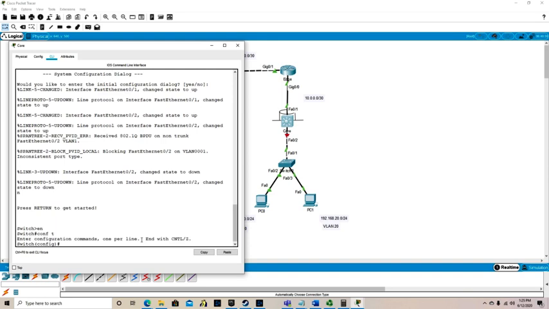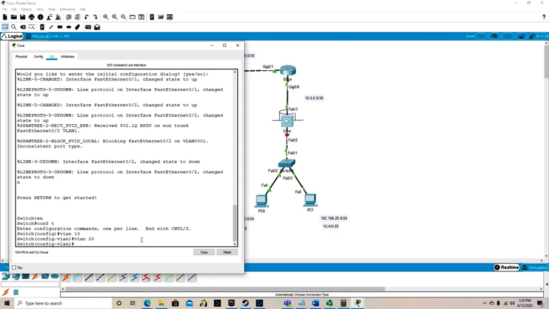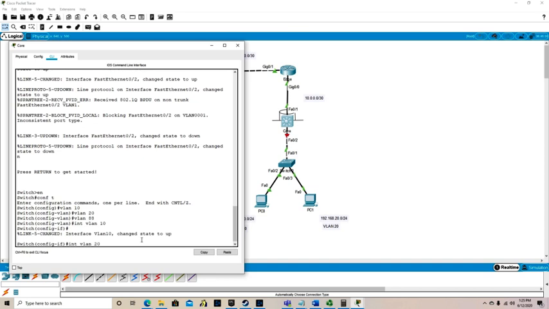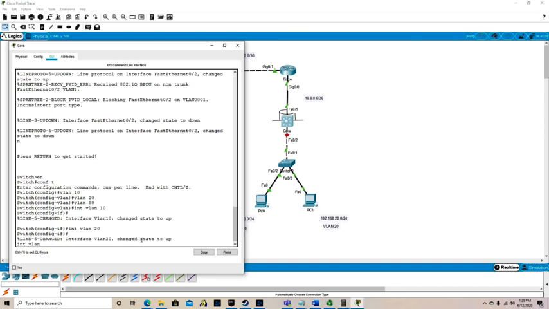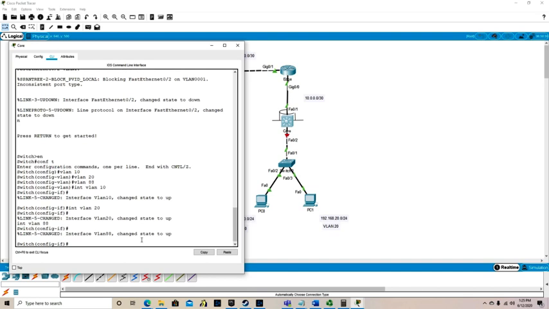So very first thing, again, we're working with VLANs, so make sure that you create and initialize your VLANs as well. So we'll say int VLAN 10, 20, 88, so all of our VLANs are up and functioning.